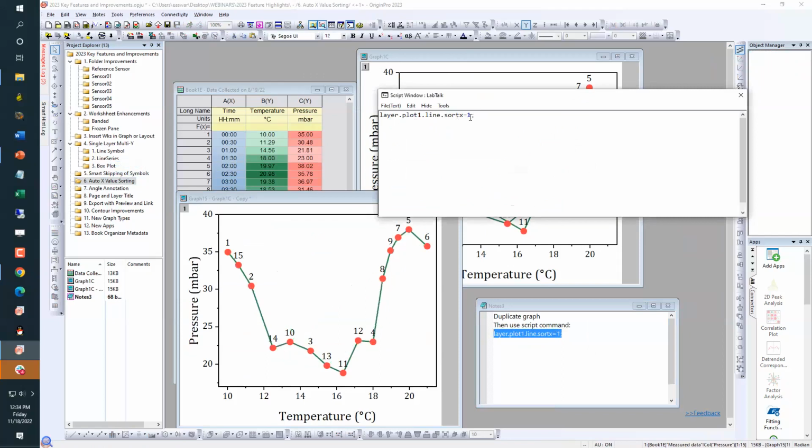So if I press that, you can see now without making any changes to my worksheet, it's connecting the data points by sorting them in the X-axis order. So it's connecting point 1 to 15, then to 2, then to 14, then to 10, etc. So this may be useful for you.